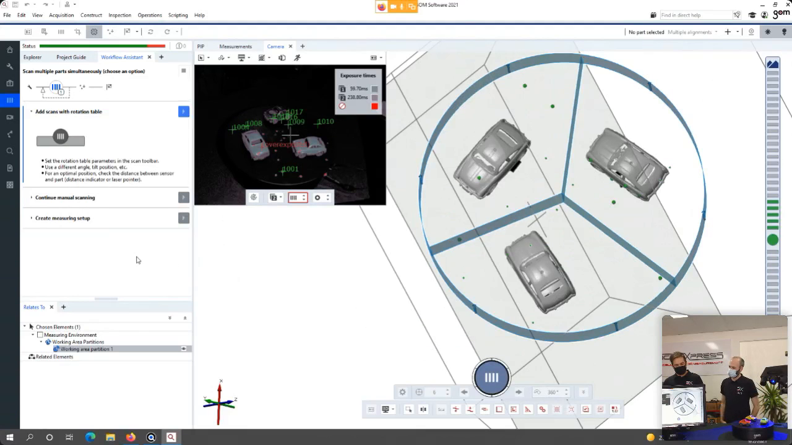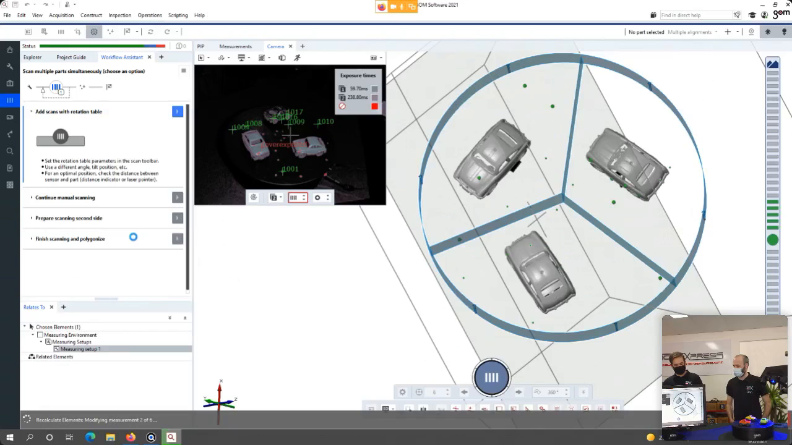And now we're going to prepare scanning that second side. So this is just doing a little update, separating those parts out in our Explorer view, so that'll just take a second.